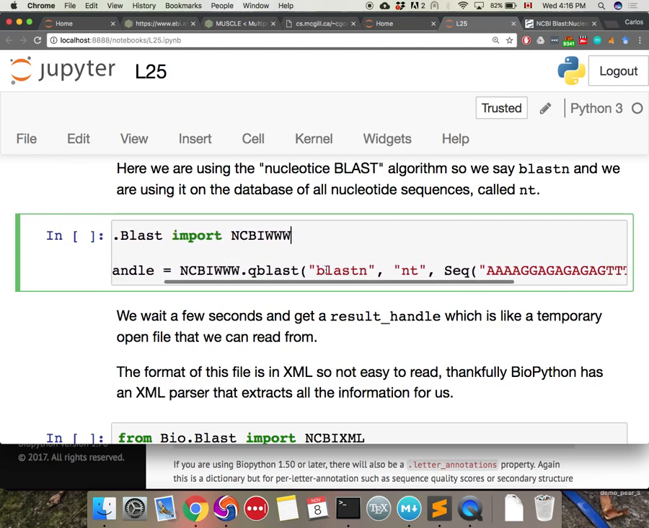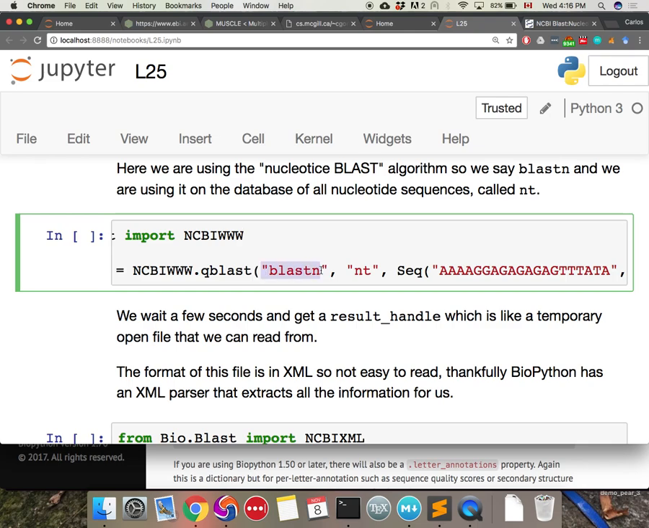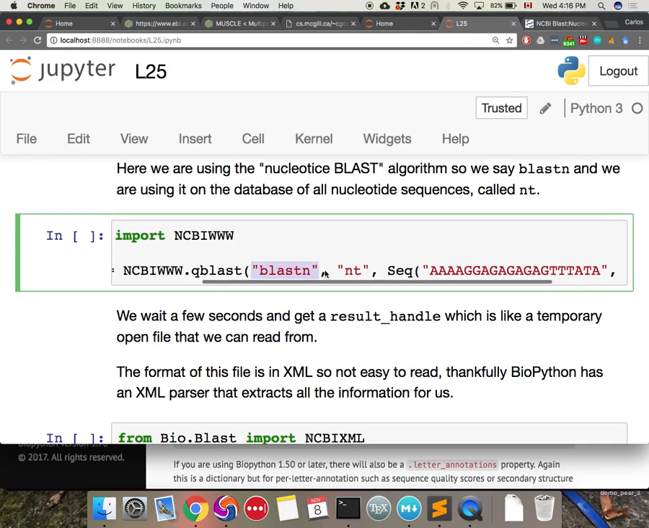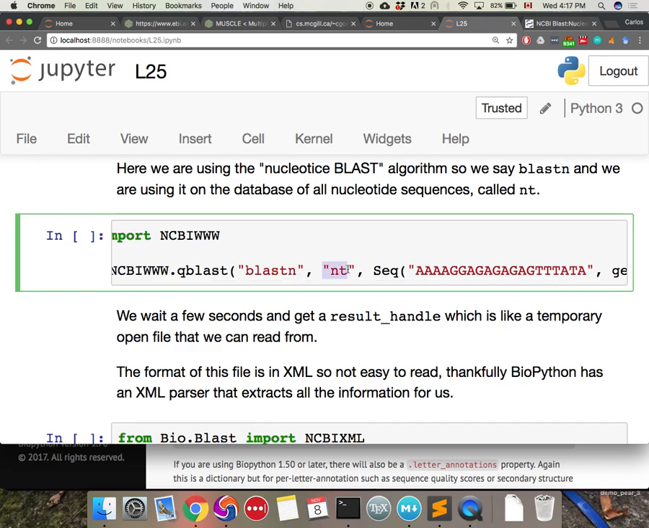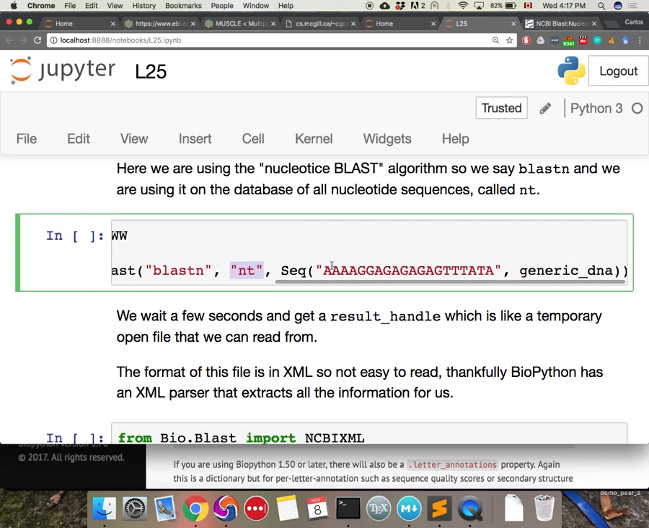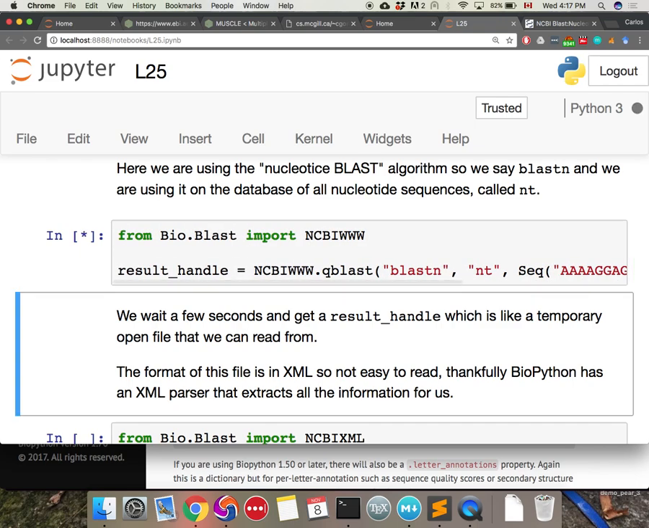NCBIWWW.qblast, all right? You tell it what algorithm you want to use, and in particular this is called BLASTN, N for nucleotides. So if you're searching a DNA or RNA sequence, it's an N. If it's a protein, I think it's a P. And this is the ID of the database that you want to search, nt. So I want you to search all nucleotide sequences. And then you just give it a sequence object, okay? Right, so we build our little sequence object. We tell it that it's a DNA object. And if we run that, it's going to do all the annoying clicking for us and come back with a result.